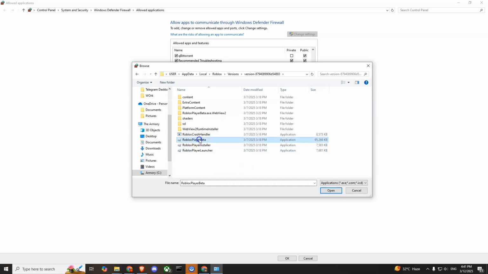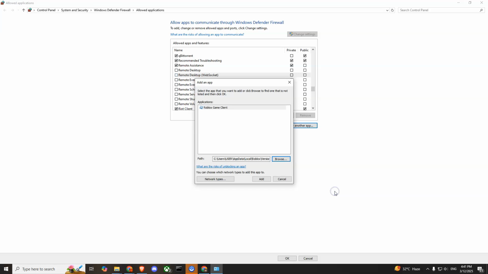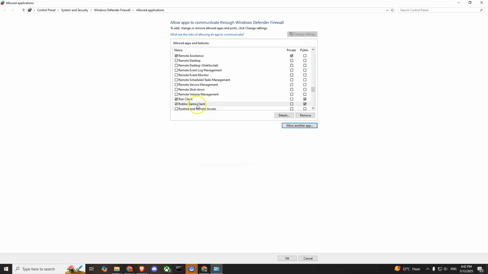So simply select Roblox beta player, press open and then press add, and you will see Roblox is here as well. So you can simply tick this private, and then it will be added and allowed through your firewall. So try these methods and hopefully your issue will be solved.